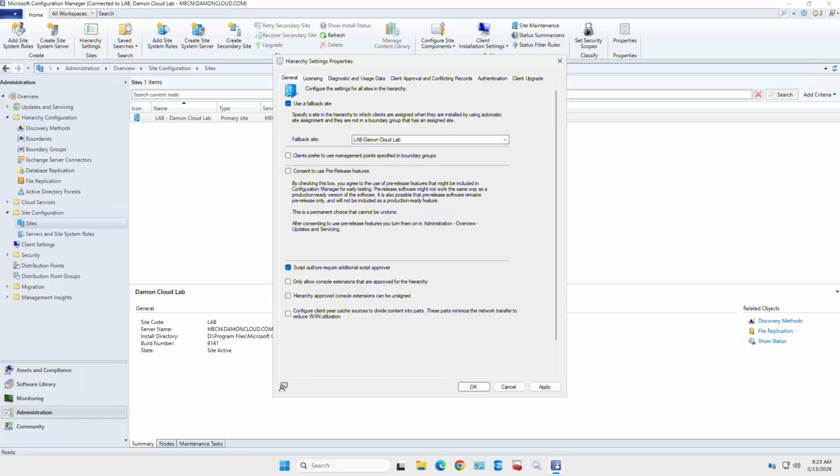And then we probably want to click on this right here that says clients prefer to use management points specified in the boundary groups. That's the whole idea. You want them to use the closest management point according to their network location. I do not ever consent to pre-release features because it's permanent and it can't be undone. So if there's a bug in it, you're stuck with it until they fix it. So I never checked that one.